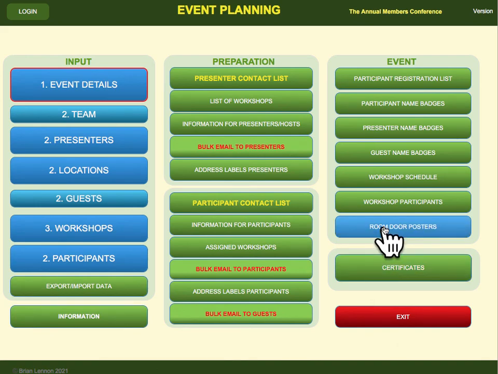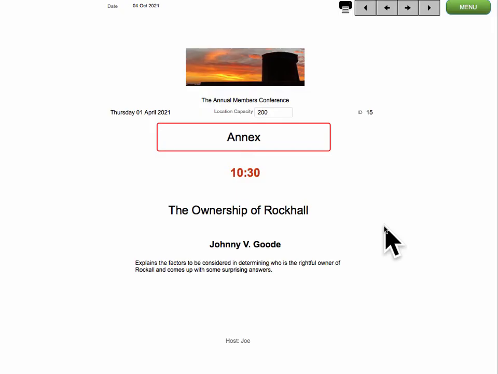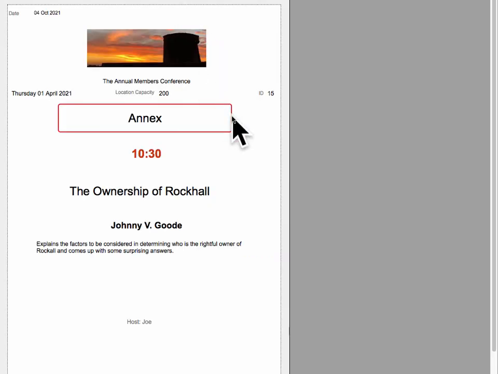The room door posters, each door can have a special poster that indicates what's happening inside at a particular time. So for example, here we see that on Thursday the 1st of April, the annex at 10:30 will have a workshop called The Ownership of Rockhall by Johnny V. Good, and a brief explanation of the workshop.